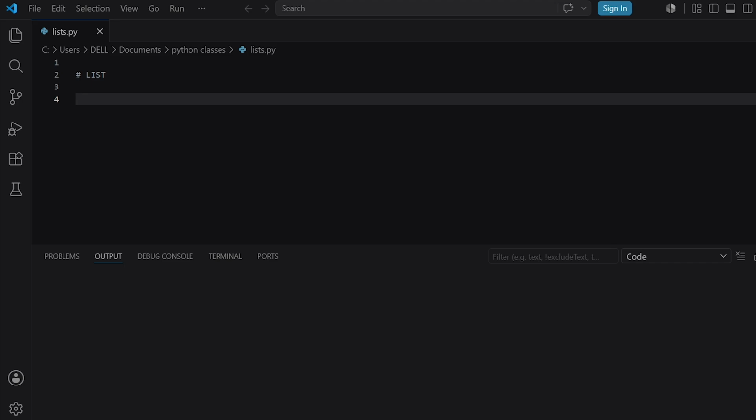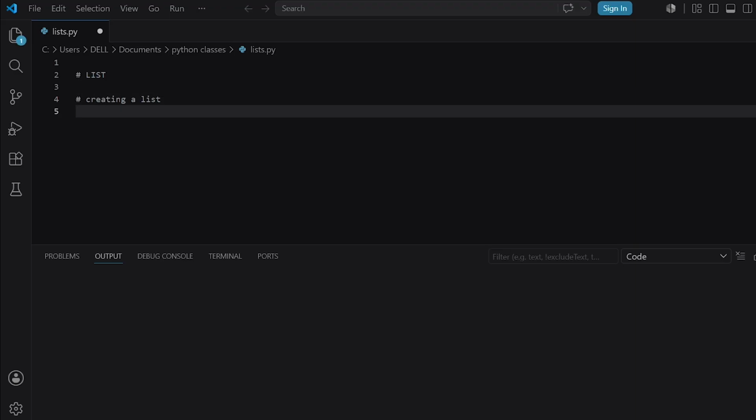A list is an ordered collection of data. To create a list, first you are going to provide a square bracket. Then inside of the square bracket, we are going to provide values separated by commas. So here we have creating a list. To create a list, all you have to do is provide a square bracket. Inside of the square bracket, you provide values, otherwise known as elements, separated by commas.